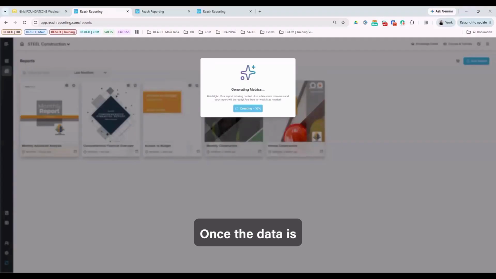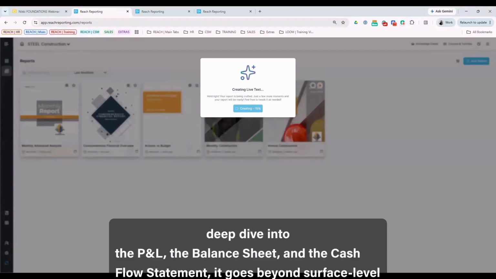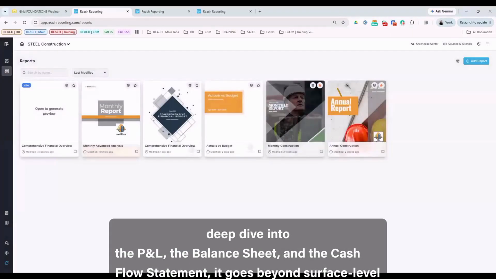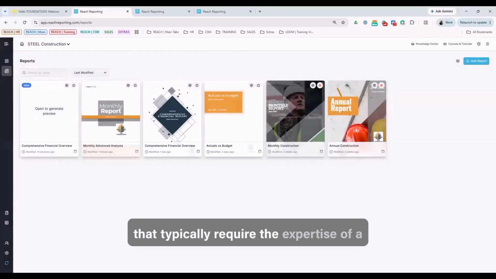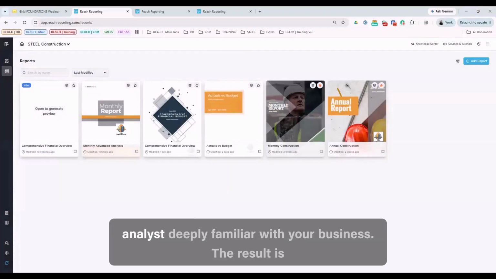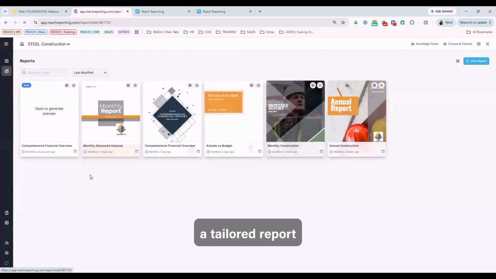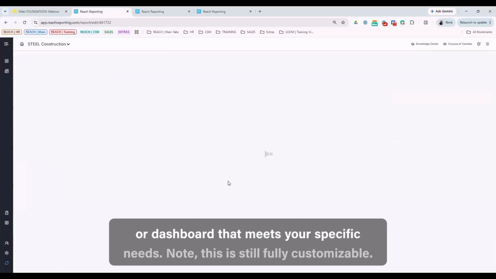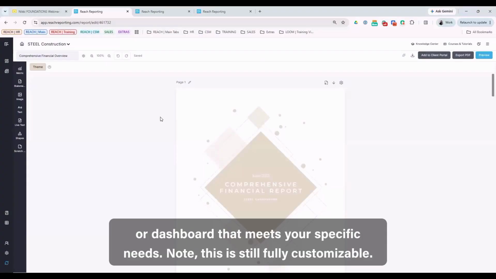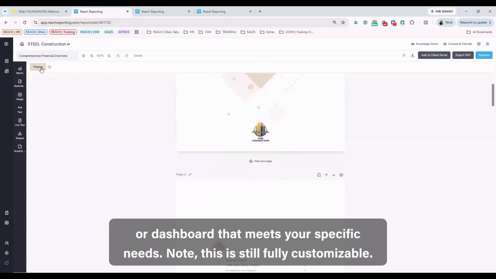Once the data is analyzing and it's taking a deep dive into the P&L, the balance sheet, and the cash flow statement, it goes beyond surface level insights to identify the most significant trends, variances, and relationships, uncovering details that typically require the expertise of a seasoned financial analyst deeply familiar with your business. The result is a tailored report or dashboard that meets your specific needs. Note, this is still fully customizable.